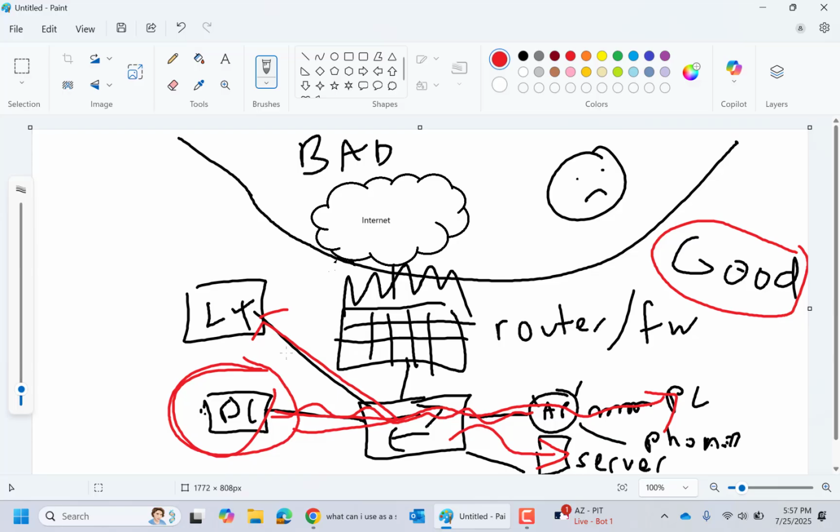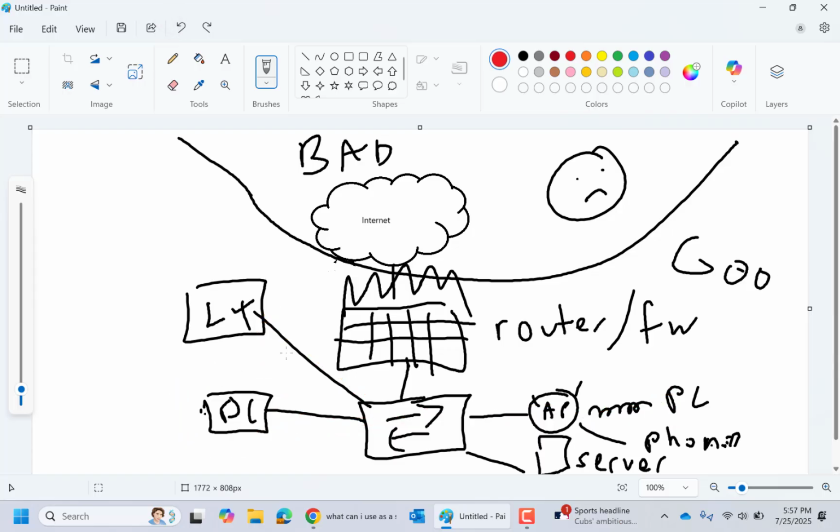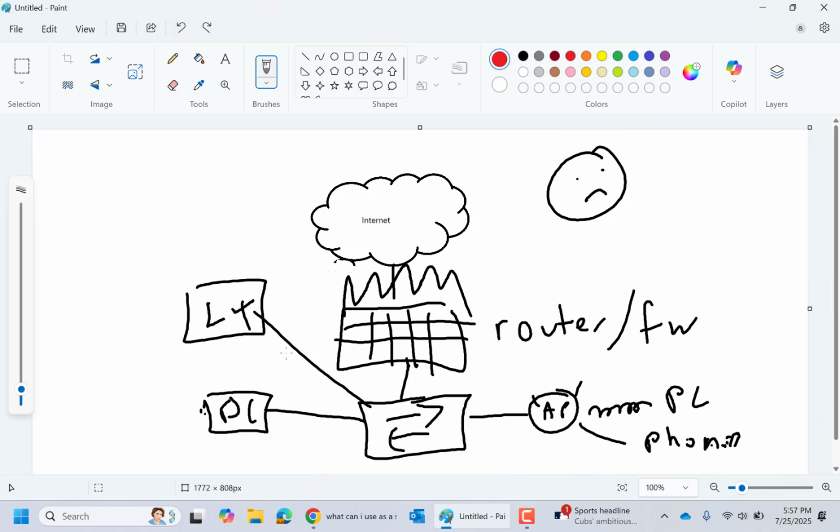Anything on the outside is bad, anything on the inside is good, and if something happened to get infected on the inside, we could be in for a world of hurt. So what zero trust does for us is it says trust no one. We don't want to trust anything at all.